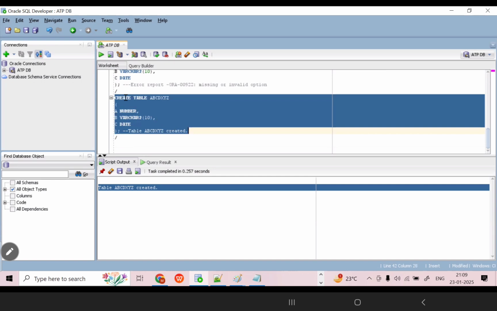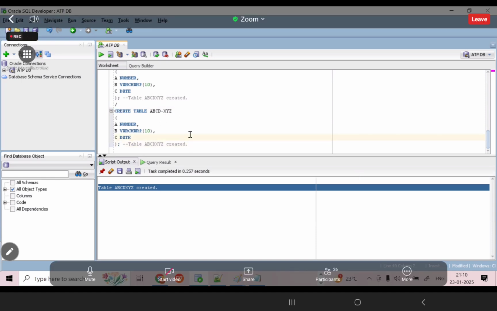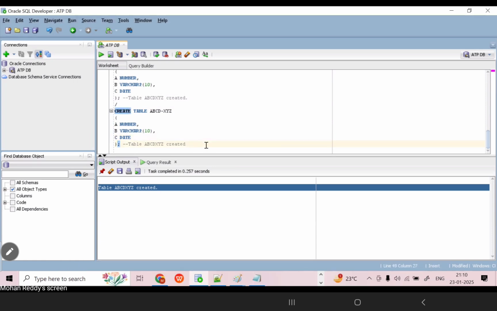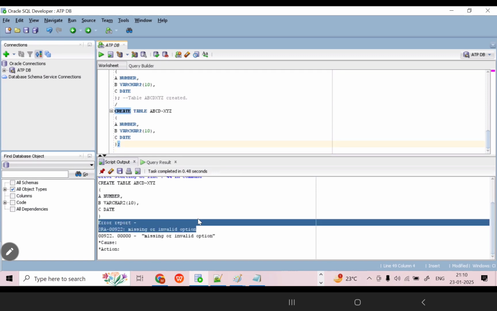Just observe here. In between two names, by mistake, I want to give a hyphen. In between two names, what have I given here? Hyphen only. Will the system accept it? No. Check it, and if you have any doubt, just check it. Run the query. Again, it will throw the error.